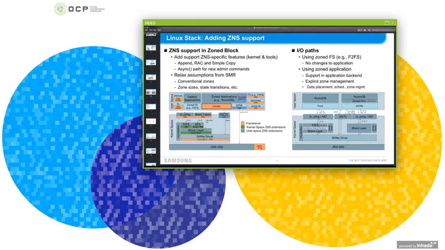We start at the emulation level. We have a full QEMU extension for CNS, so that those that do not have drives, especially research institutions, can get started. At the NVMe level, we extend the NVMe with CNS. This is kind of an easy change.